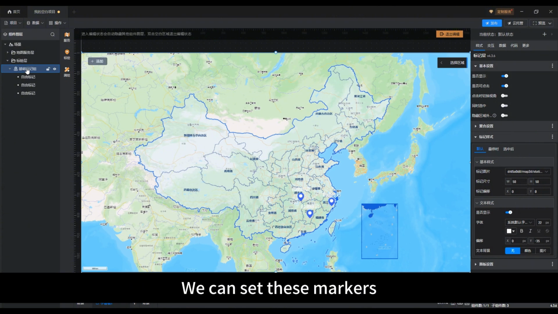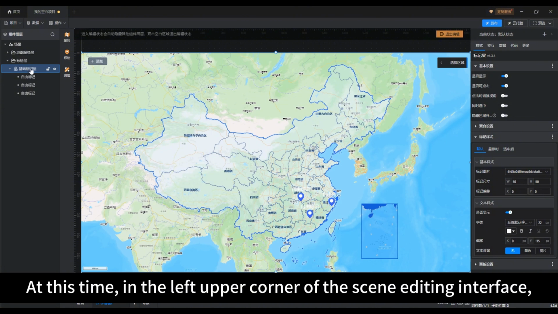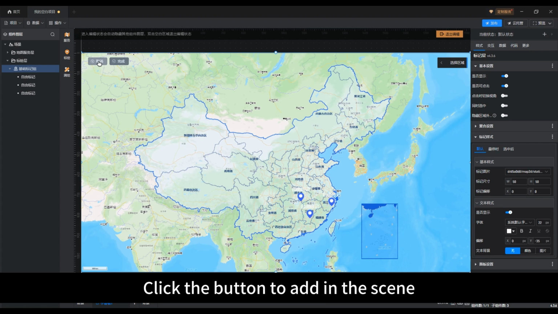We can set these markers' uniform settings. If you want to add more markers to a marker group, we can select the component layer and select this marker group. At this time, in the upper left corner of the scene editing interface, you can see the Add button. Click the button to add more markers to the group in the scene.